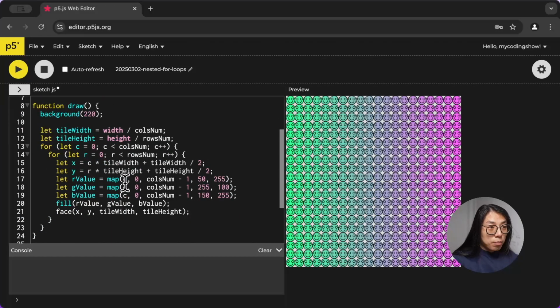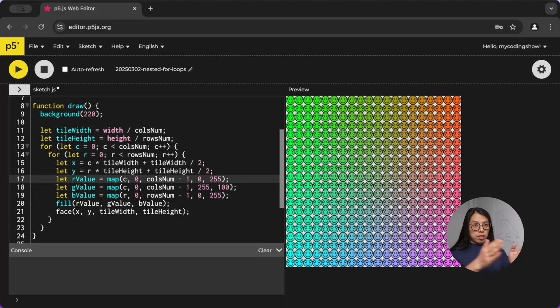And then instead of basing it on the column, we can also base this on rows. And now maybe I can do 0 to 255. Then we can have a gradient color across the x-axis and y-axis, so it has all different colors. So this is one way we can use nested loops to create gradients.